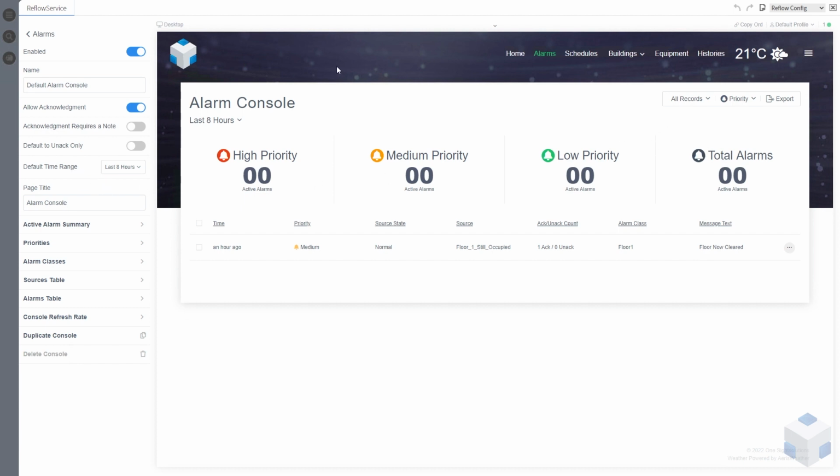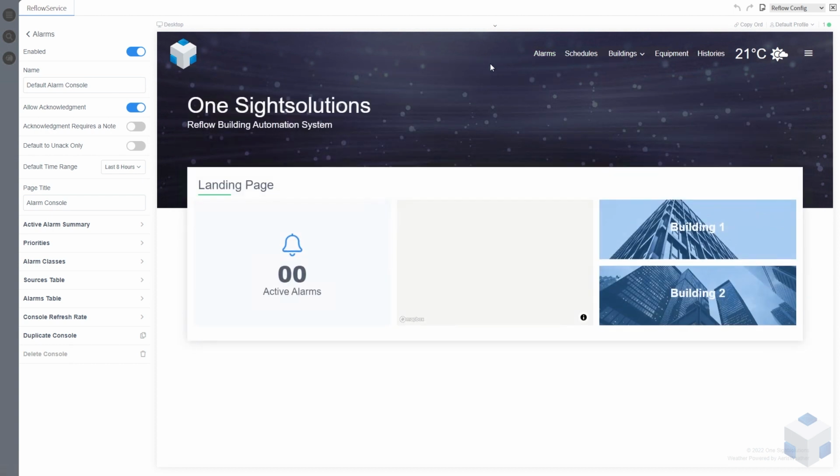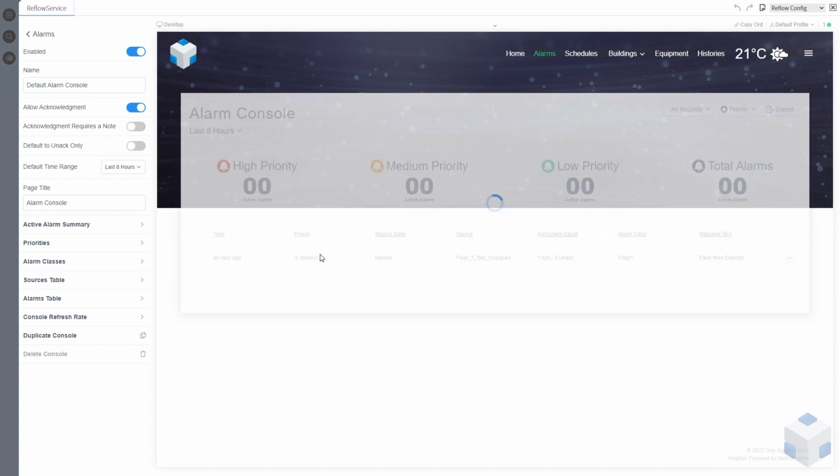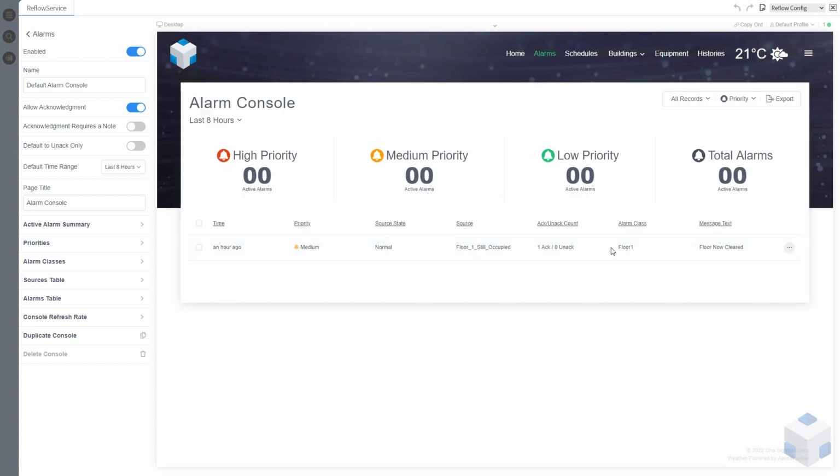Now, this default alarm console actually lives on the home page. As you've probably seen at the start of every video, there is an alarm console here, or an alarm card for active alarms of that alarm console. So if we click on that, again, it's going to link you into that deeper level to see what's there. So we're currently in the settings of that default alarm console.